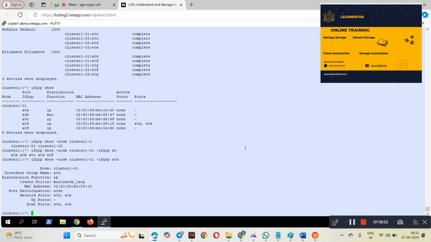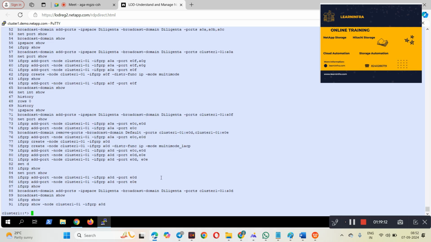So how did you add this interface group in the broadcast domain? Show me the command you used to add it. This is the command: broadcast domain add ports, IPspace Deligenta, broadcast domain Deligenta, ports cluster 01.